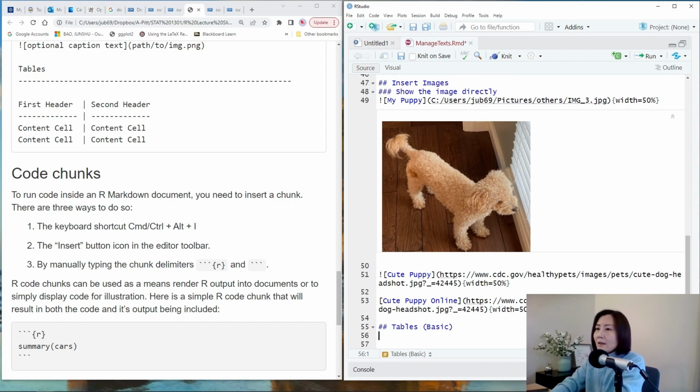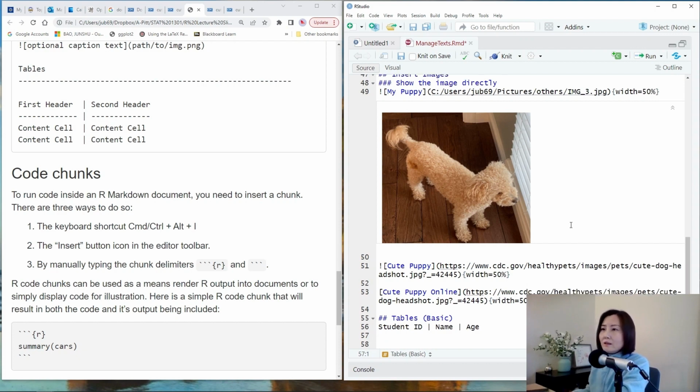For example, let me create a very small table about student information. Student ID, name, and age. So 3 columns. And then we need a line that specifies the structure of the table.